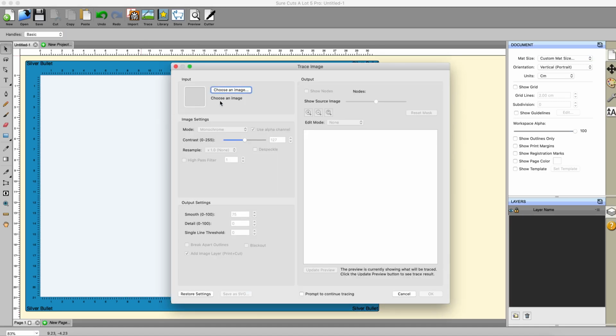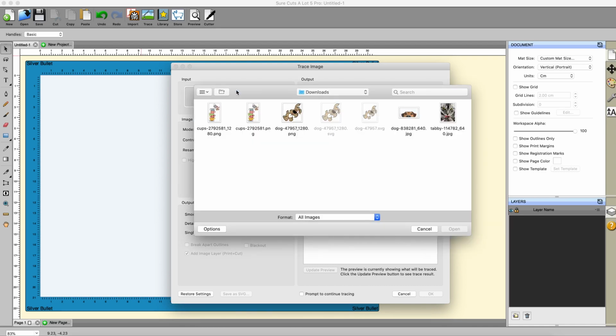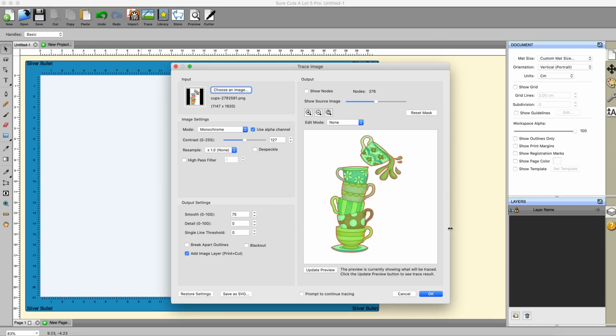So first of all, we have a choose an image, and I've got some images here. Just pick one out of my stash. And now we can see all the various options that we have. So you have choosing your image, you then have the mode, and I'm just going to click off of use the alpha channel for the moment. Now we have monochrome, we have color layers, or we have a single color. They're fairly self-explanatory, and depend on the type of image you have and what you want to pick out of that.